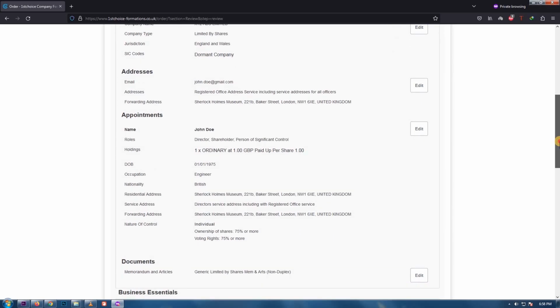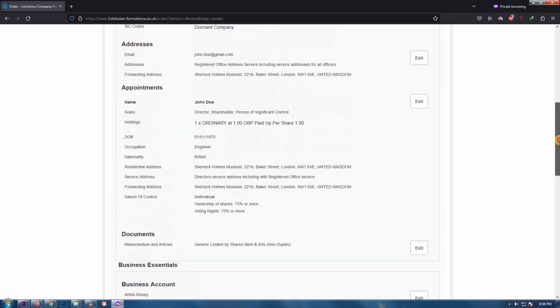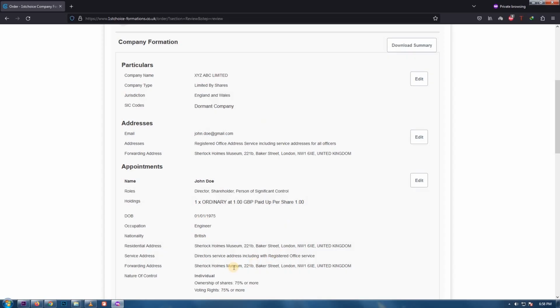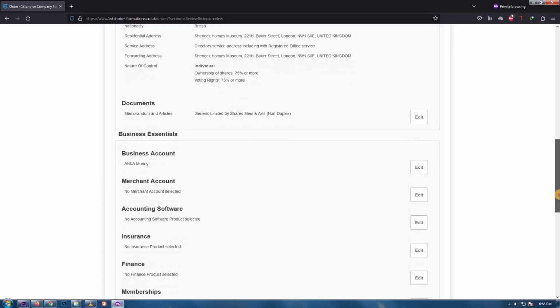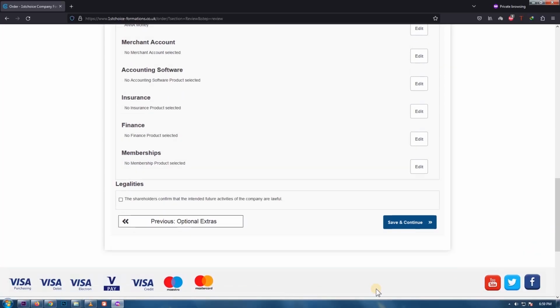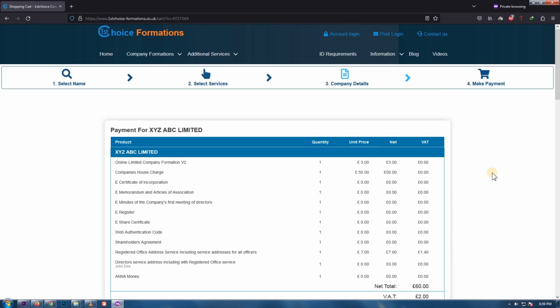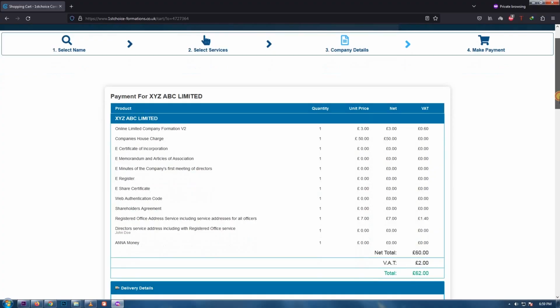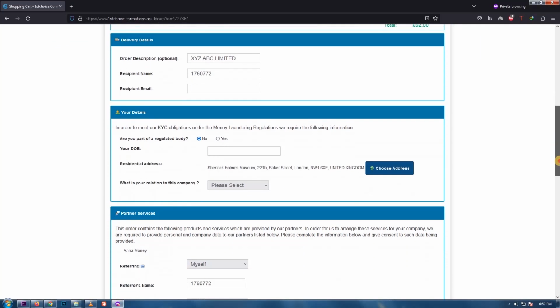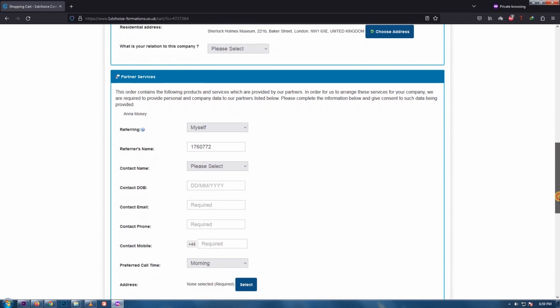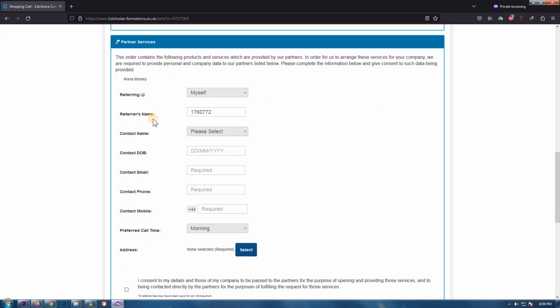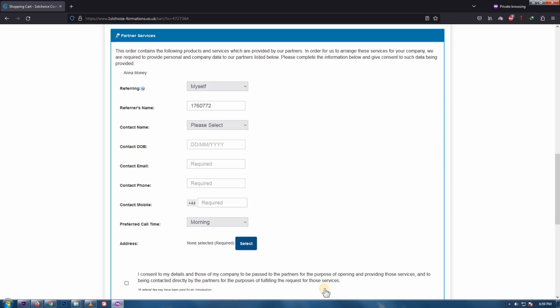The next page allows you to review your order to make sure that everything is correct. Check spellings, postcodes, share issues, and so on. The final page summarizes your invoice and asks you to provide additional information that we require in order to process your order. If you have asked for a referral to a bank or one of our other partner services, you will be asked to fill out the information they require and to give us your consent to pass that information to our service partner.